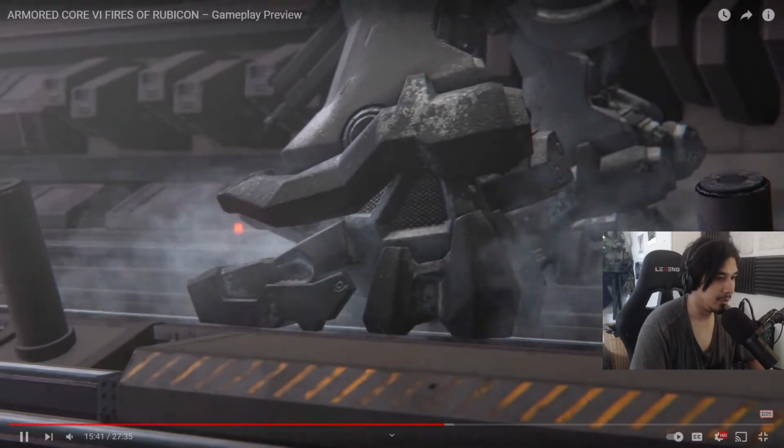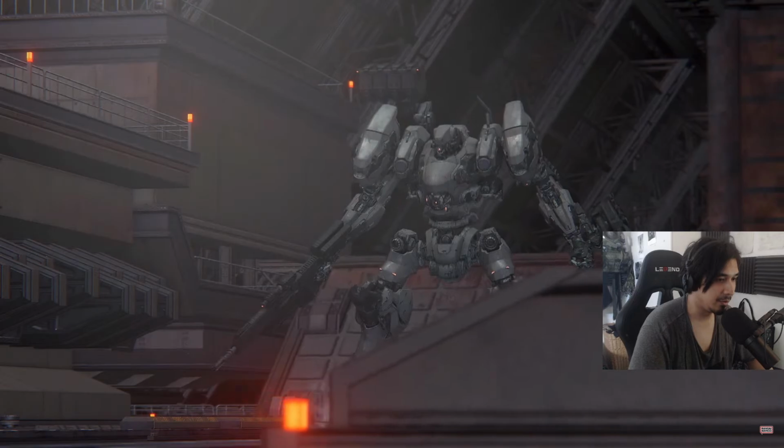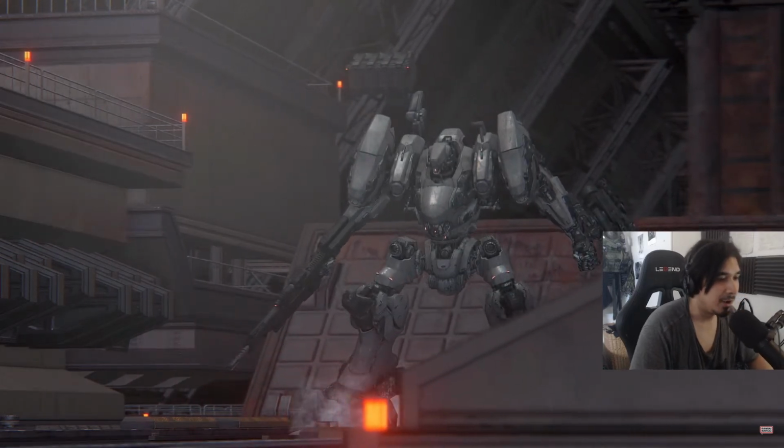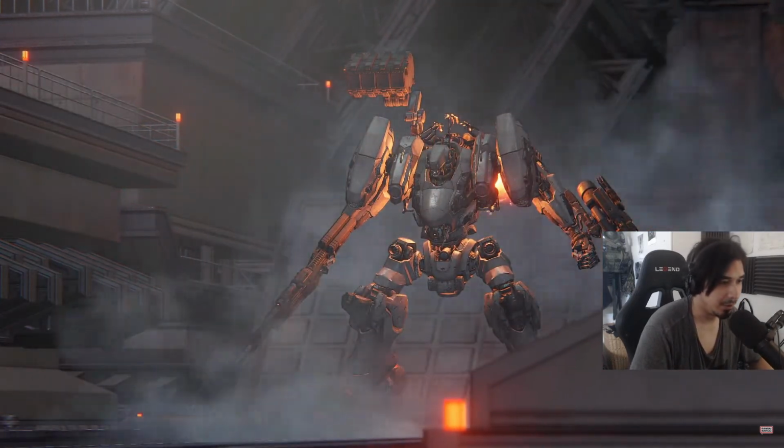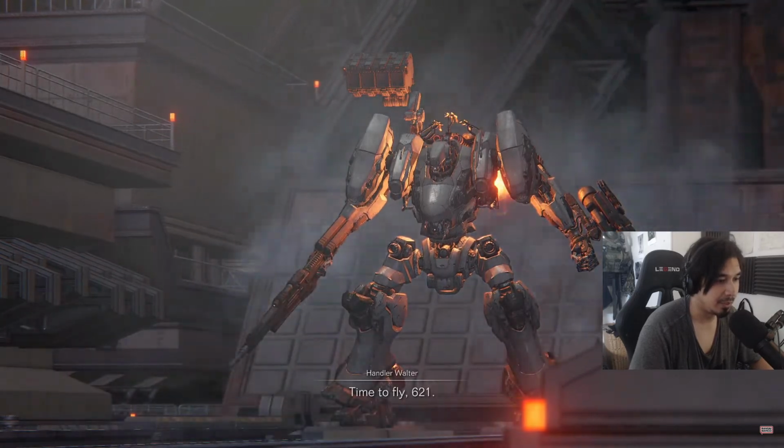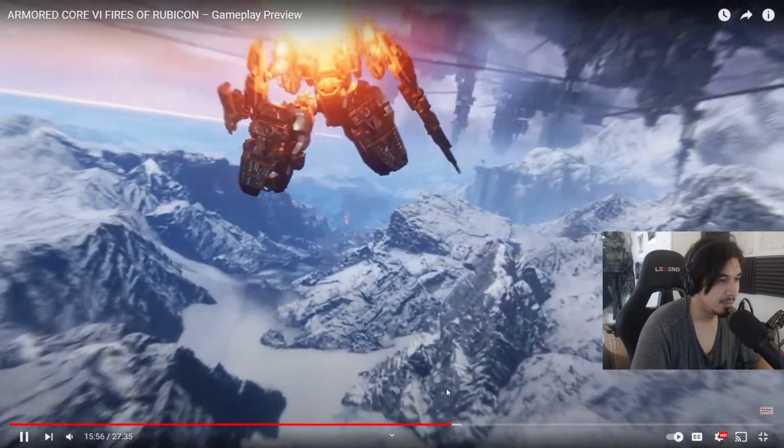You see this, some basic stuff, right? This is honestly very Gundam inspired right here. This is a very Gundam-esque thing with these catapults. And then we fly over.